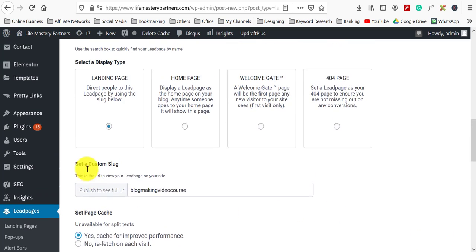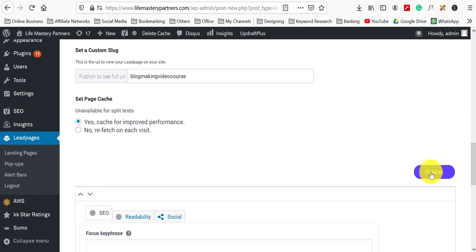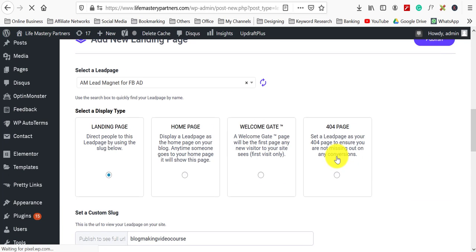For performance, I'm selecting this option. So instead of sharing lead pages domain URL, you can use our own domain URL in all your campaigns. Then click on publish.